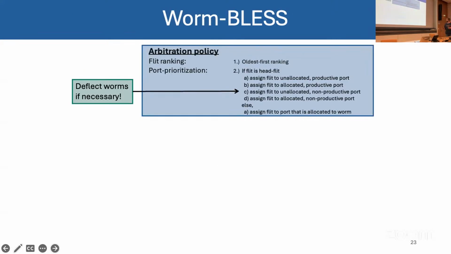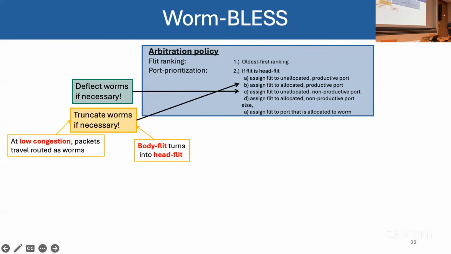So the authors changed the arbitration policy to find a solution for these problems. So first we deflect worms if necessary, the same as with flits, but then we also need to truncate worms if it's necessary. Truncating worms means that the body flit basically turns into a head flit. But that also means that we need to store the routing information inside of the router, of each worm. But since we already store the mapping from worms to output ports, this is not a big overhead there.